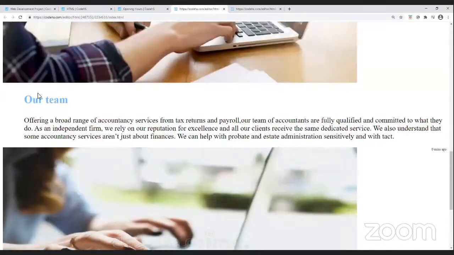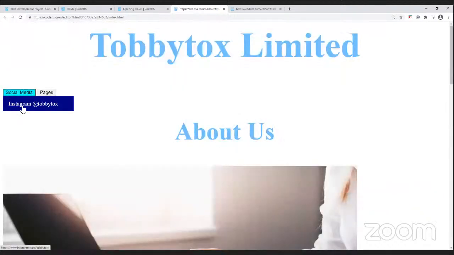and then here we can also go to here. It says my own social media for the business, which is Instagram at Talks, and if you click it, it'll actually take you there.